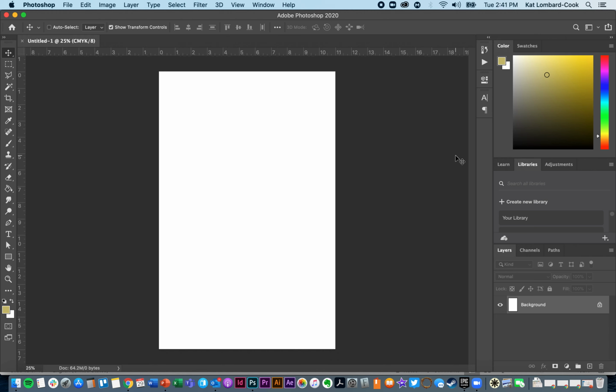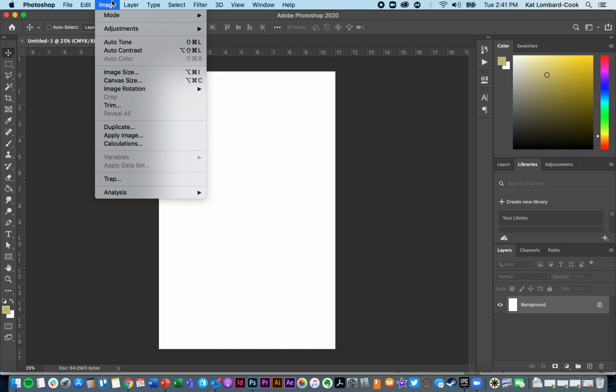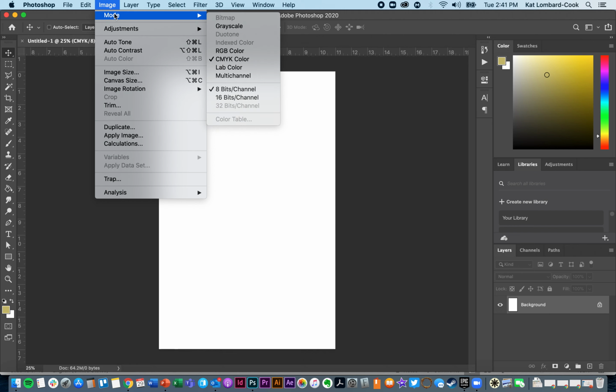The fact that we need different color modes for print and for screen, where is it that you change this? If, say, you went to make a new document and you didn't remember in time and you set it up as RGB. Well, up here in image, we've got a lot of tools that we'll go into, but a lot of really good tools live in here. But the very first thing is your color mode. So this way you can go ahead and change RGB to CMYK.